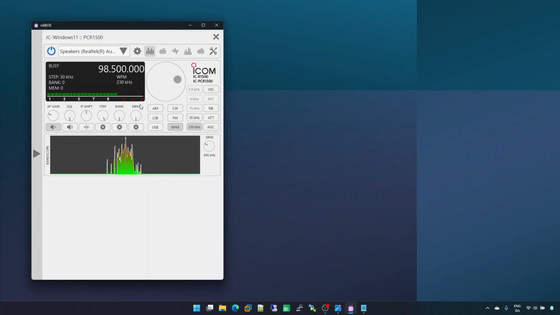And now I will explain the functionalities of these controls in this area here. We have already used this one. This is the audio gain. With it, we control the output gain of the receiver itself.